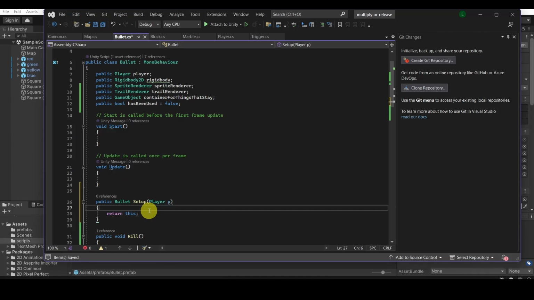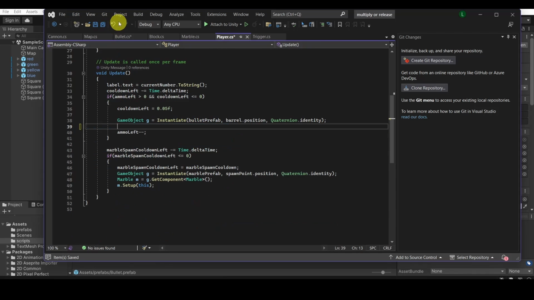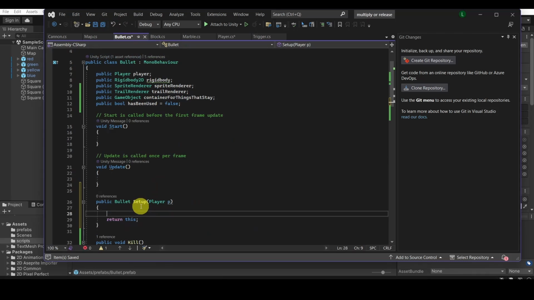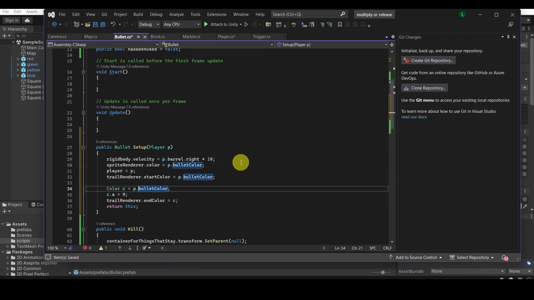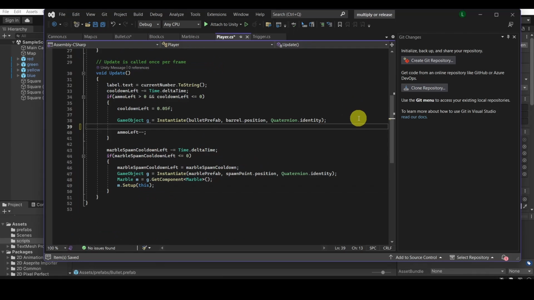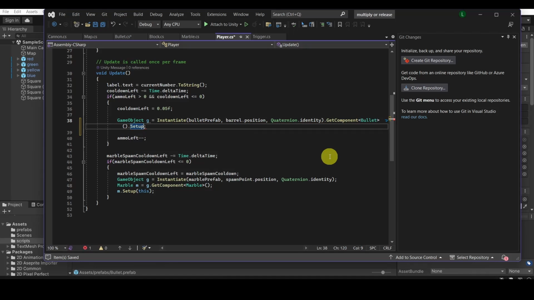The reason I do this is after we call the setup, we have a reference to it. We don't need to still go find it. And all of this stuff we're going to take out and put in here. That is no longer needed. That is not needed. Then we need to call that. I like to do it from here. So here at the end I'm going to do .getComponent bullet, and then I'm going to call setup on that, feeding it this player reference.